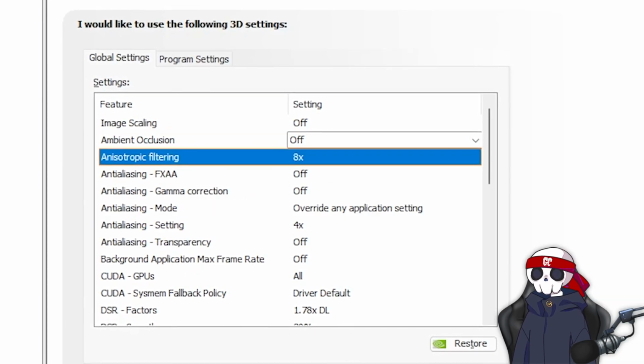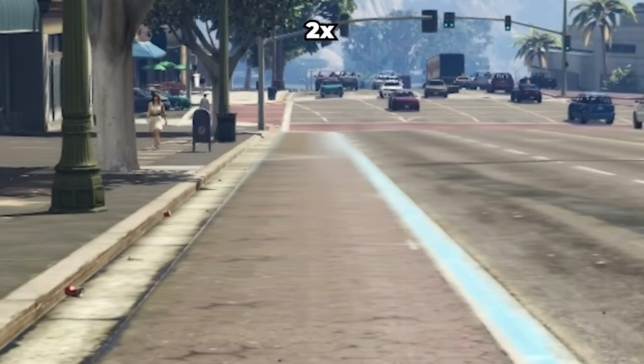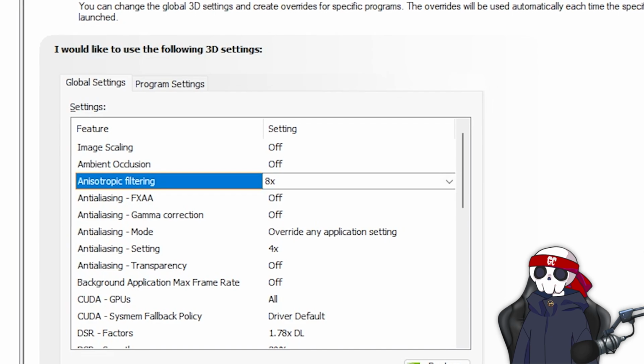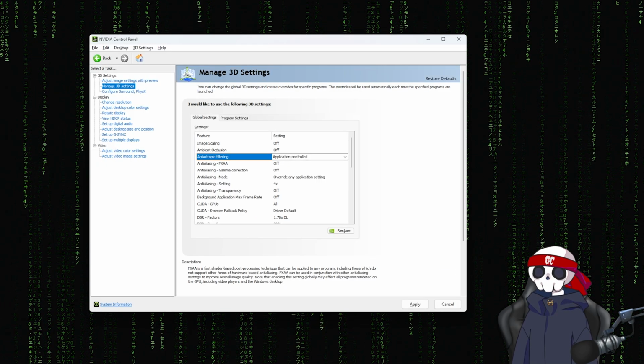Then we have Anisotropic Filtering. Anisotropic filtering improves your image quality by making distant objects sharper, as you can see here. Set it to application controlled, so the game can decide that, and we don't have any conflict.